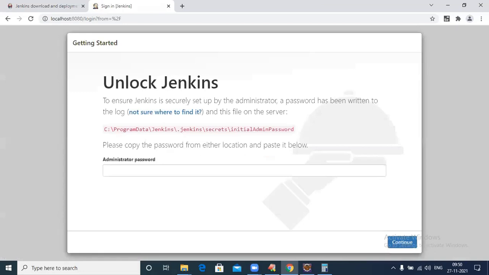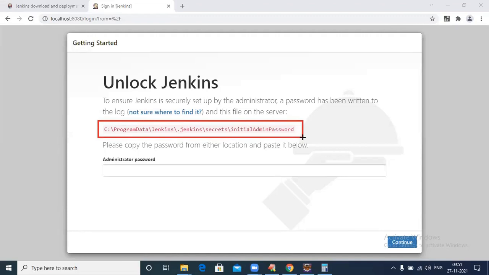Sir, observe, this is the administration password. Where is it? It is already given by those guys in our machine. Read the path here. Everything is already provided. See this: C, ProgramData, Jenkins, secrets, initialAdminPassword. Go to this, the password is there. Copy the password and come here.